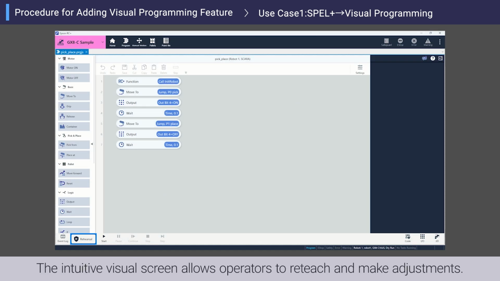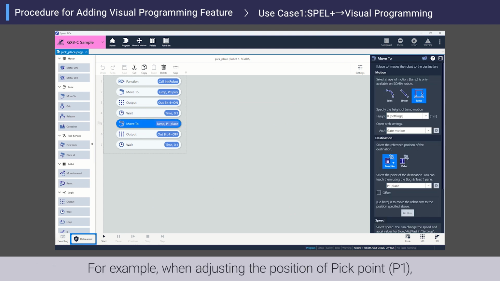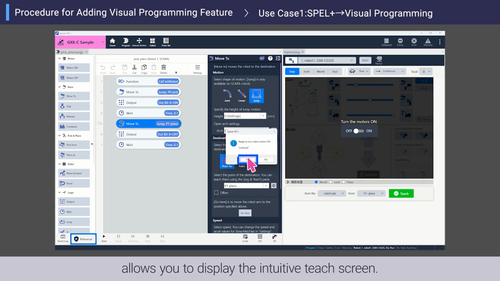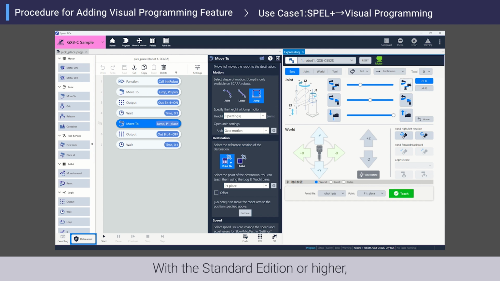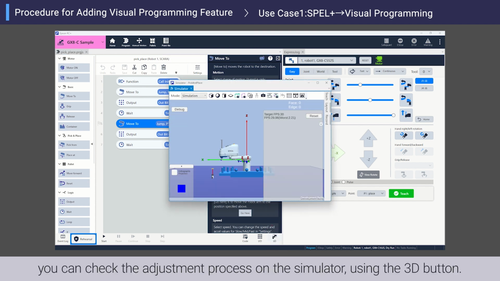The intuitive visual screen allows operators to reteach and make adjustments. For example, when adjusting the position of pick point P1, clicking on the gear mark in the block of the second Move To allows you to display the intuitive teach screen. By readjusting and teaching positions, you can overwrite the project's pick point. With the Standard Edition or higher, you can check the adjustment process on the simulator using the 3D button.